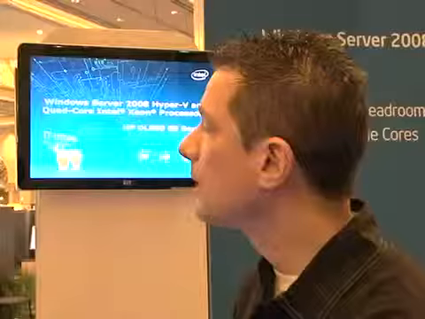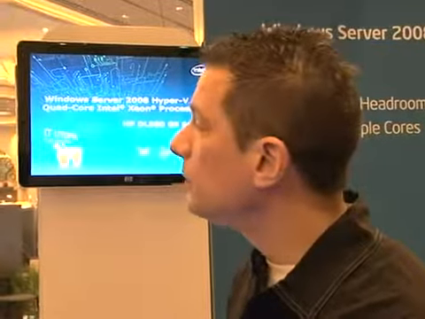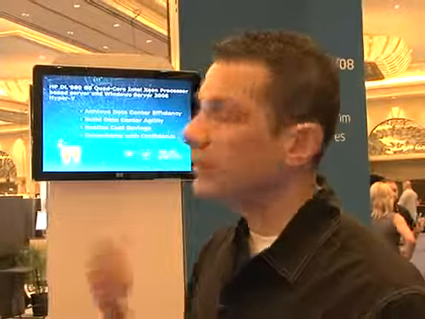So, the Hyper-V role included with Windows Server 2008, in summary, gives us the ability to consolidate our server workloads across multiple physical servers onto a unified single server or set of single server physical platforms, reduces cost, improves manageability, and from a price point standpoint, it is an included feature of the Windows Server 2008 product line.